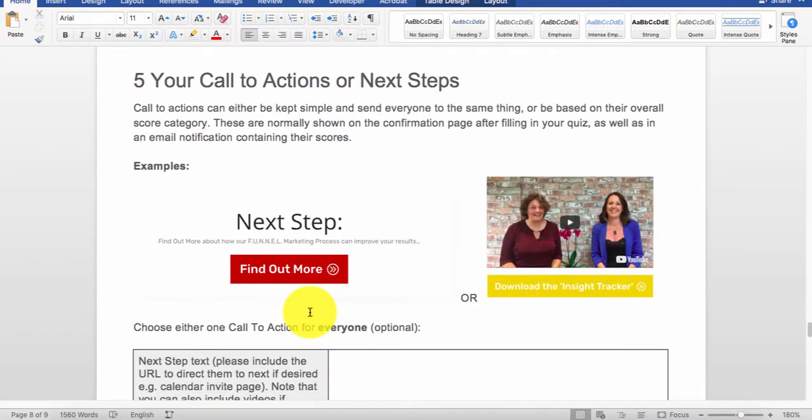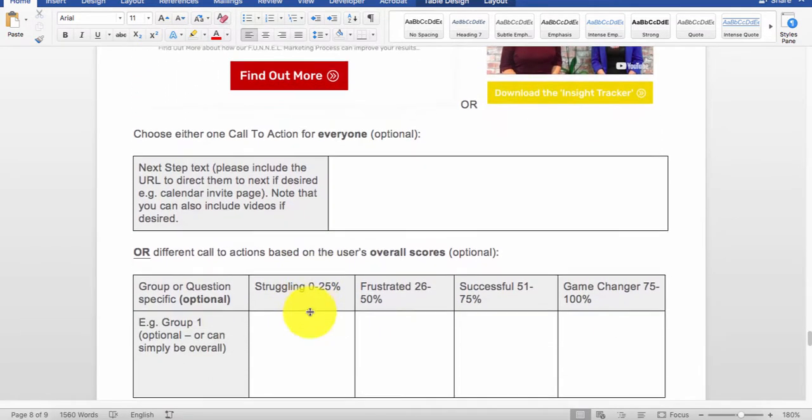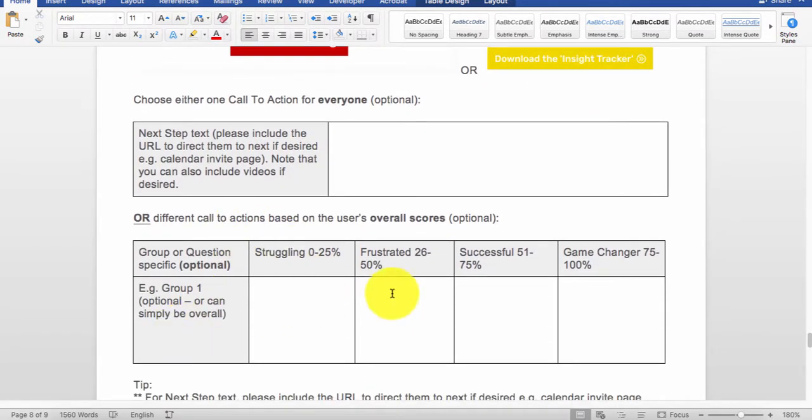The next one is your call to actions or next steps. So this is where you now get to start leading people to the next step after they fill in your quiz. So we've got 2 options here. It's not to fill in both of these, it's to fill in one or the other. And the first option is we can literally just send everybody to the same particular thing to begin with. And this is good if you're just getting started with a quiz for the first time and you're not quite sure exactly where you want to send people through to.